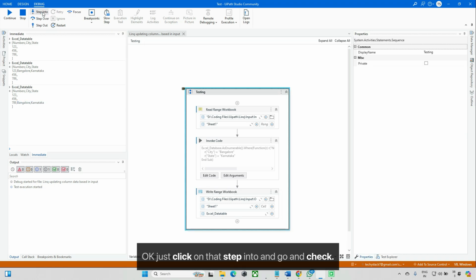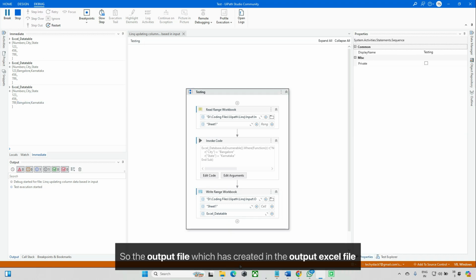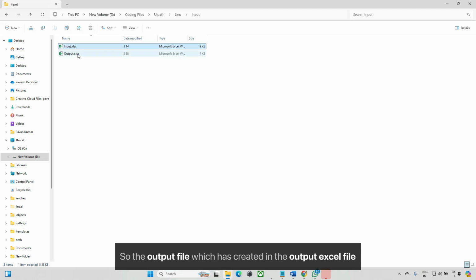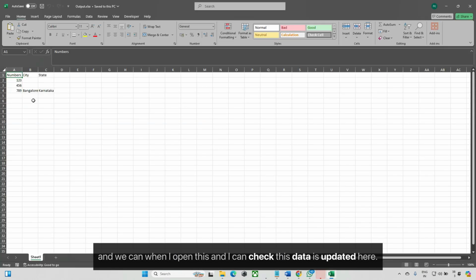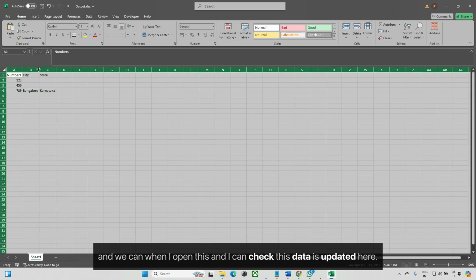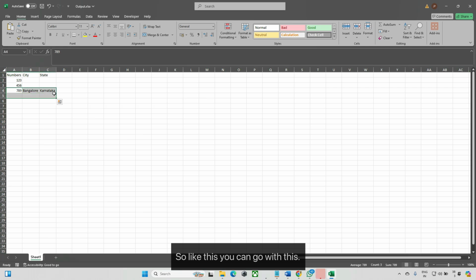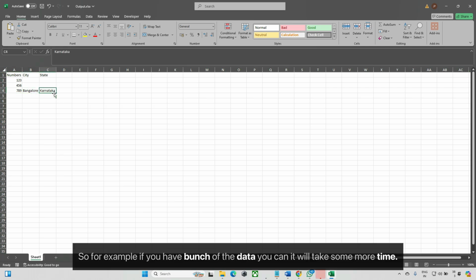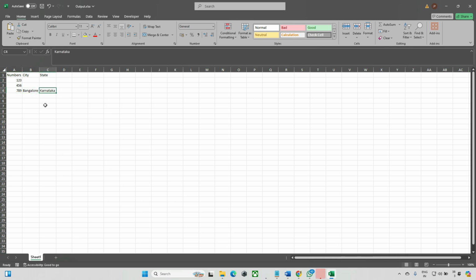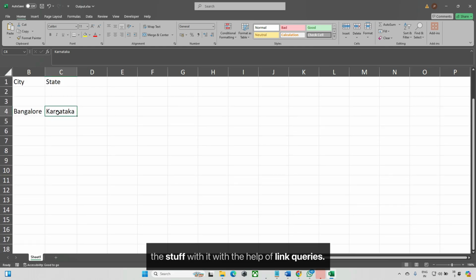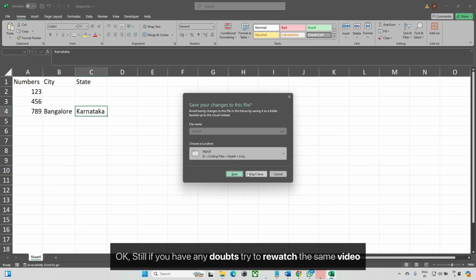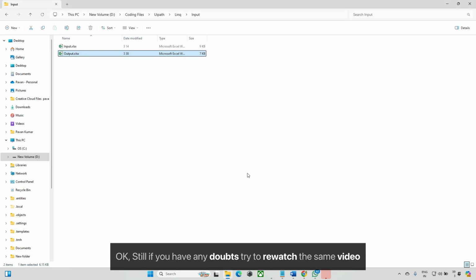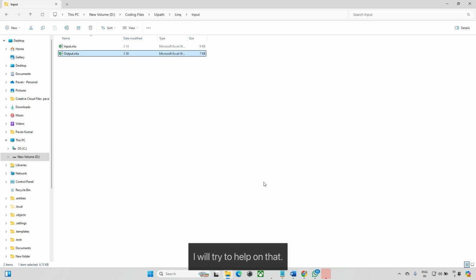Just click on step into and go and check. The output file which has been created, the output Excel file, when I open this, I can check the data is updated here. So like this you can go with this. If you have a bunch of data, it will take some more time. This is one of the approaches for how we can do this with the help of LINQ queries. Still, if you have any doubts, try to rewatch the same video, and if the issue is still not resolved, just put your comments in the comment section. I will try to help with that.